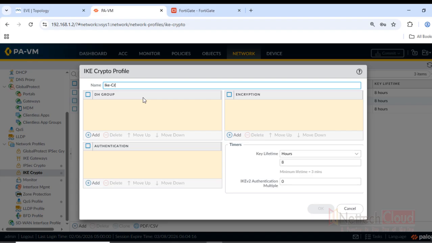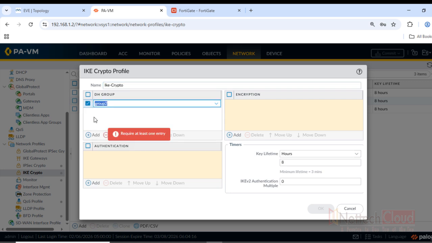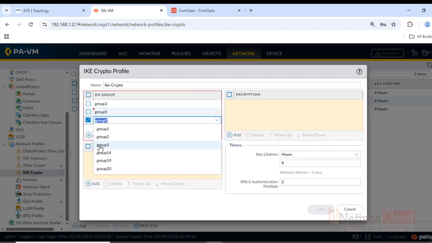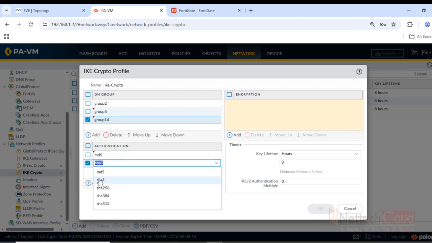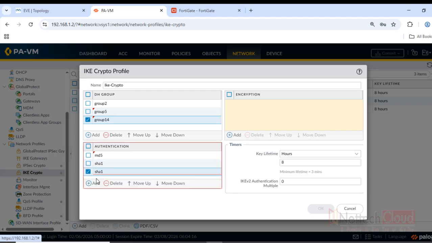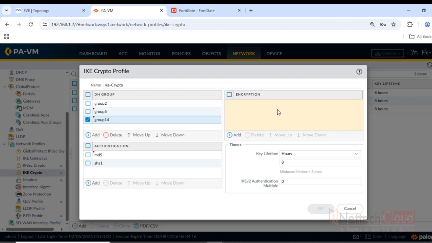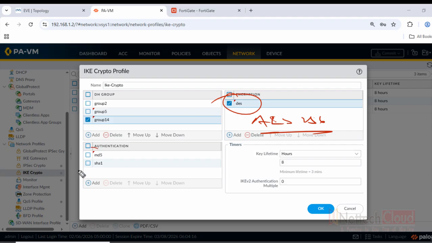So you can name it IKE crypto, or any name, whatever you like. And Diffie-Hellman group, so I'm okay with group 2, at least one entry, and you can take multiple, no problem whatsoever, but at least one. And authentication. Why I'm going to use MD5 or SHA-1, let me explain that, because both are not recommended, very weak. Even for the encryption method I'm going to use DES, a very weak encryption method. But in a production network, you should never do that. You should never use DES or MD5 or SHA-1. At least AES 256, here SHA-256. Never use MD5 or SHA-1.